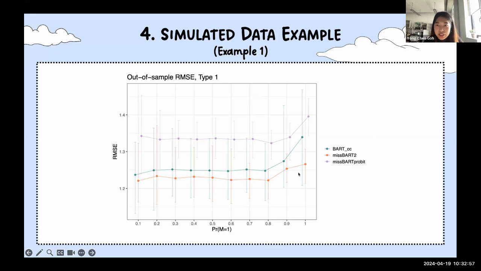And here I've got the 3 lines showing the RMSEs for MISBART 2, MISBART probit, and BART on the complete cases. And previously I mentioned that we also tried imputing the data with mice first and then running a BART model, but the RMSE for that was way higher. It's like 4 or 5, so I just removed that from the plots. But we can see that MISBART 2 does better than running BART on the complete cases, but MISBART probit is not as great, but still decent.